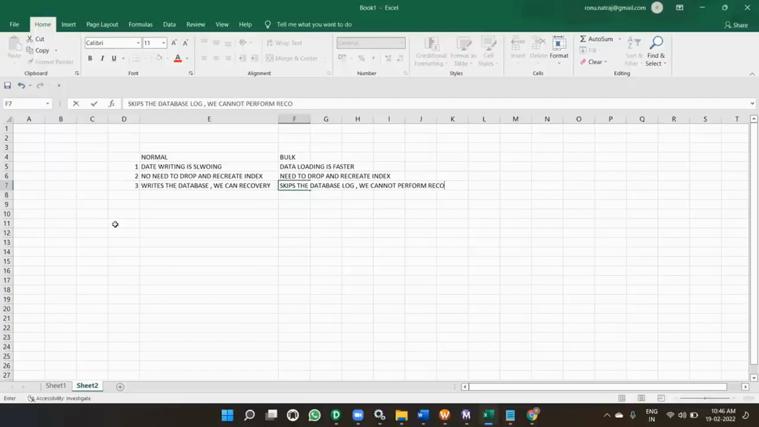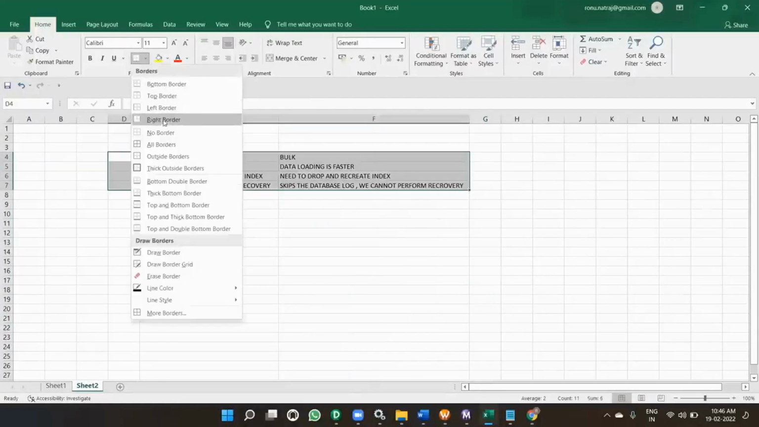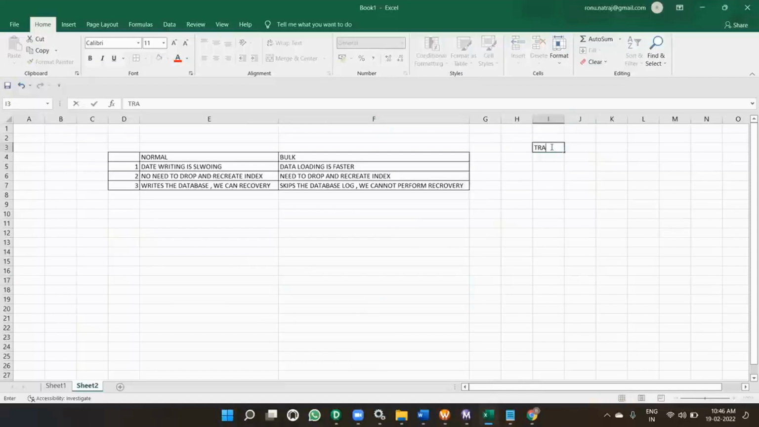Are you clear, please? Everybody, are you clear? Guys, that is the difference between bulk and normal mode. So this is bulk and normal mode. Pre-SQL, post-SQL, bulk and normal mode, tracing level, all these things I have covered. Are you clear about these things? I covered tracing level.